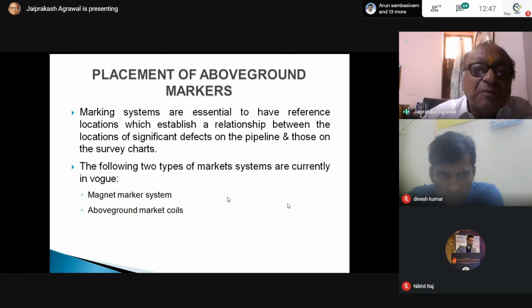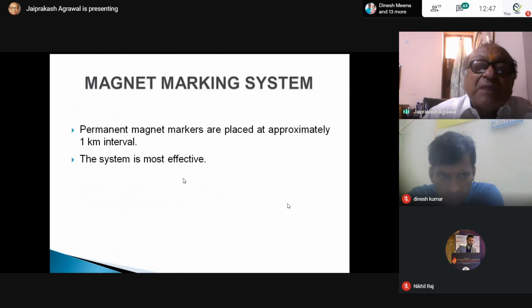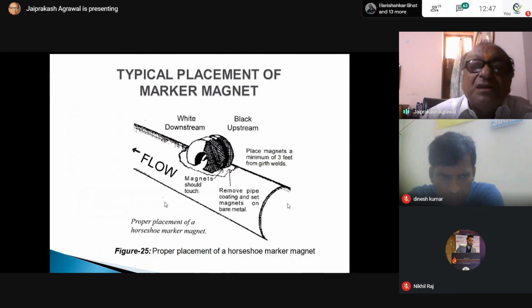There are two types of markers, magnet markers and above ground markers coil. But permanent magnet markers we are using. Now this is the marker magnet. Here you have to expose the pipeline and put it in like that, near the girth weld. These markers are there. It shows where your pig is, so it can indicate the pigging location. So your magnet markers, now we are doing, this is the flow.